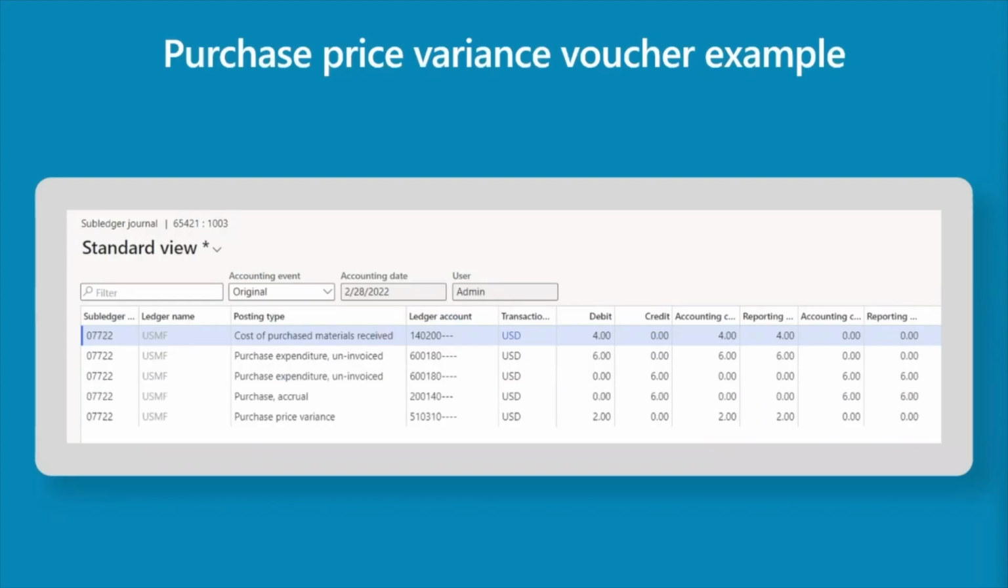Here you can see a screenshot of the subledger journal for a purchase order. This PO has one line for an item configured for standard cost. The standard cost has been set to be $4 and the purchase price was set to be $6.